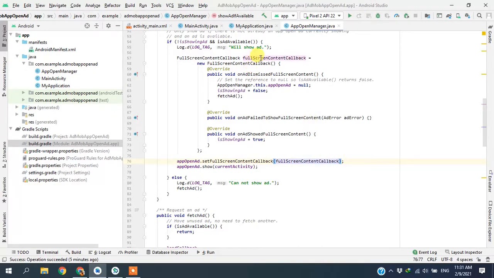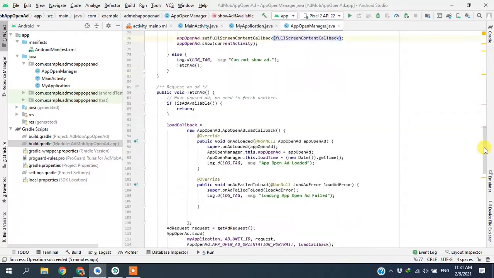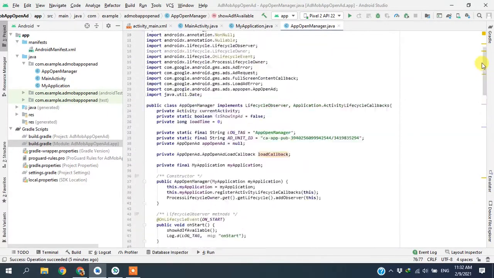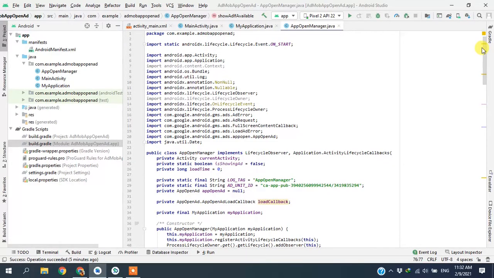So easily, in the beginning, we set this full screen content callback to our app open ad, and after that, we show it. So instead of writing everything in one line, we split it in 2 different lines. And now we don't have any deprecated code anymore. And let's run the app.